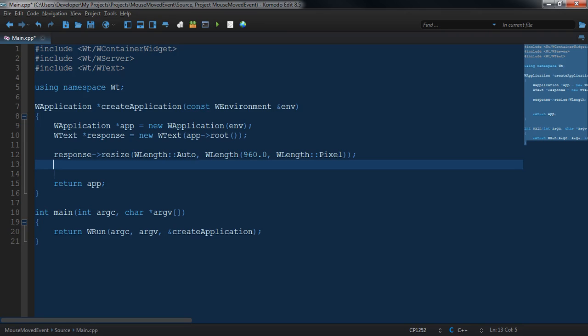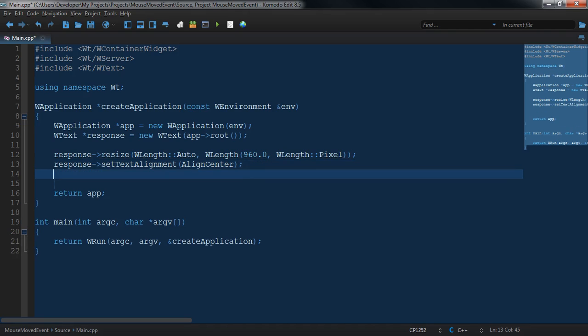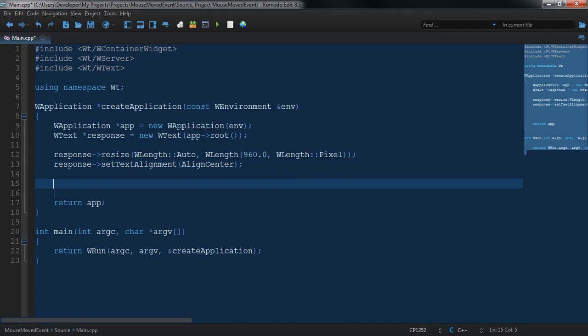And then I'm going to set the text alignment, and you'll understand why when I do this. I'm just going to center all text in the middle of the page, on the top of the page as well. So now our text is centered. So now we're done with the response object. Next thing we want to do, we want to make some changes to the WContainerWidget.